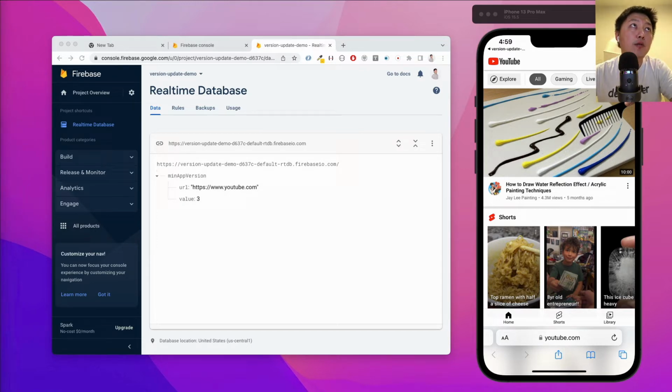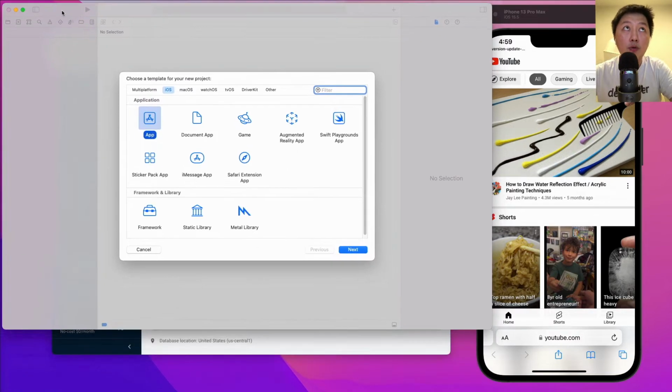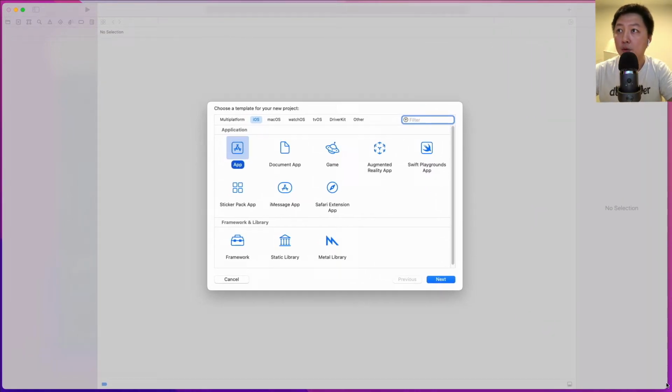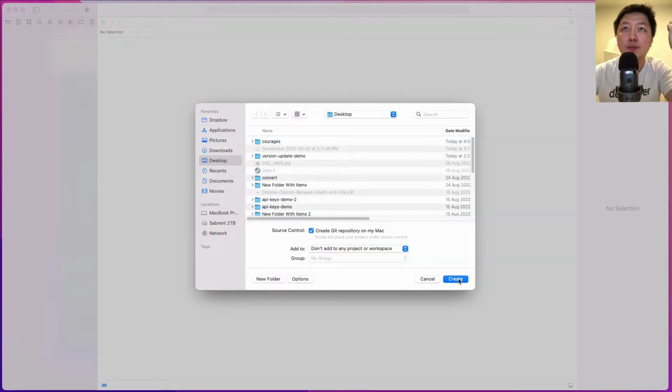Let's go File, New, Project. I'm also going to walk you through how you can connect to Firebase and basically the entire end-to-end flow. Okay, so let's go to app. Let's call this YouTube app update demo. It doesn't really matter what I name this. So let's save this into my desktop.